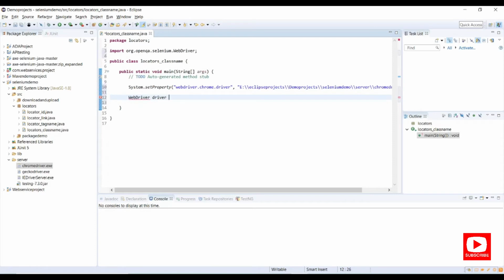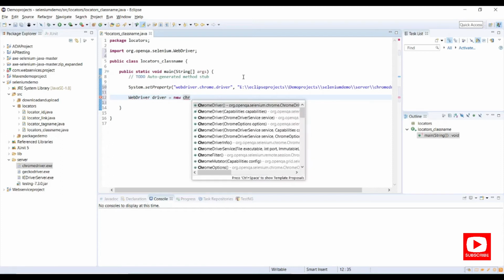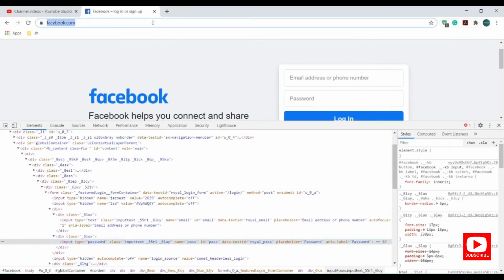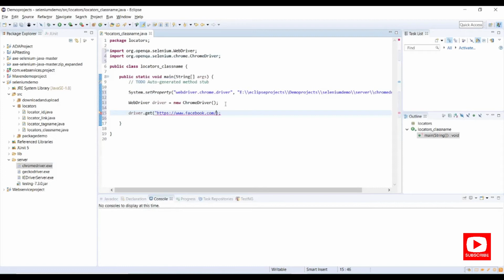We have now set the properties, and we need a driver instantiation: WebDriver driver equals new ChromeDriver. Now we have initiated a driver for Chrome, and we need to get the Facebook sample website URL. For that, driver.get, and under get we provide the website link as a string. So let me provide the Facebook website link.